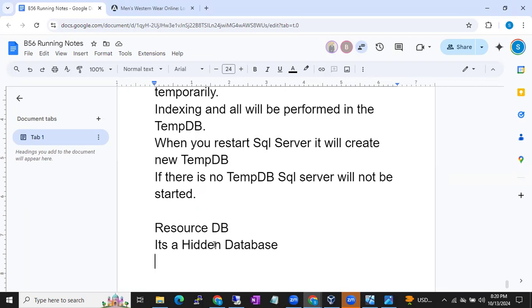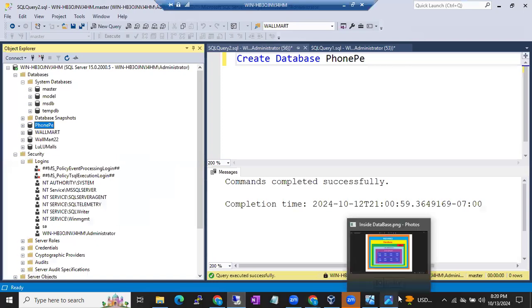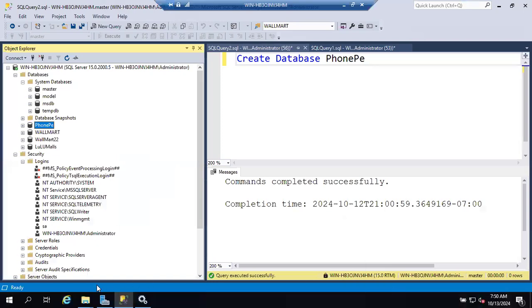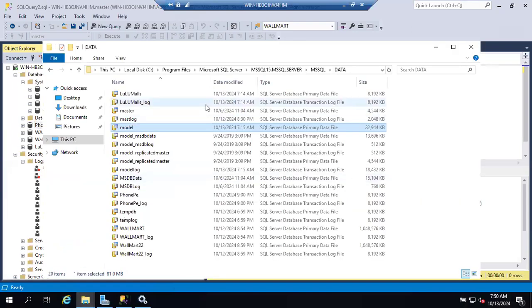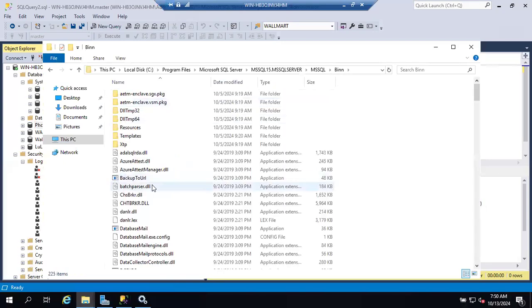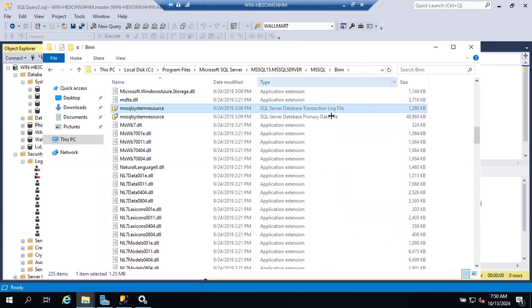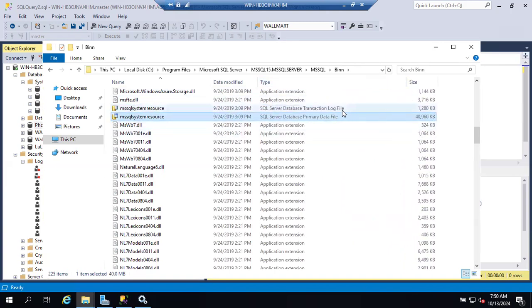The resource database is generally stored in the Binn location. If you go to the location where we can see all the data files and go back, there is a folder called Binn. If you go down slowly, you can see two extra files related to your resource database, mssqlsystemresource. Both have the same name but different extensions. One is the data file, the second one is the log file.